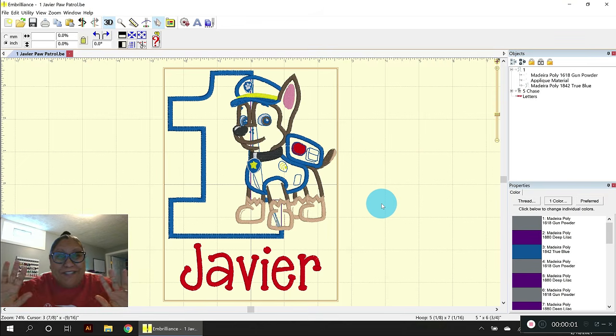Don't leave, don't leave. I forgot one important thing, so I'm going back to record this. I did change something in design. I made the number one a little bit bigger because I wanted the one to be bigger than the dog. I didn't want the dog being bigger than the number one. But I did forget to show you something, and that is the stitch density.